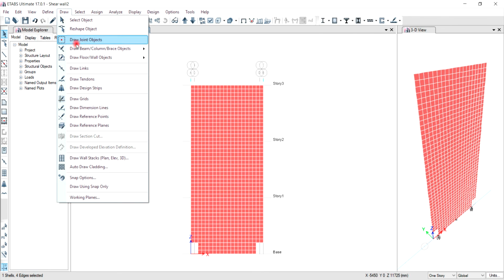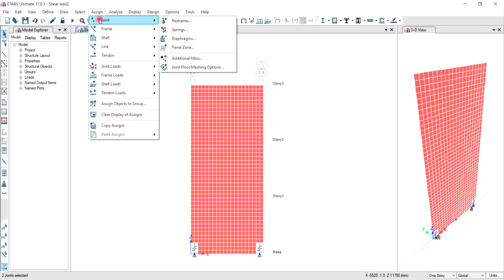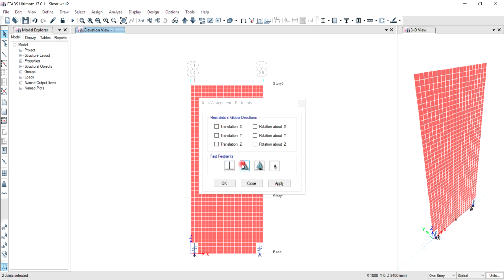Now we're going to draw the links. The properties are RSFJ. One hold down and the other one. Here we're going to set and assign the boundary condition for the bottom of the links as simply supported.